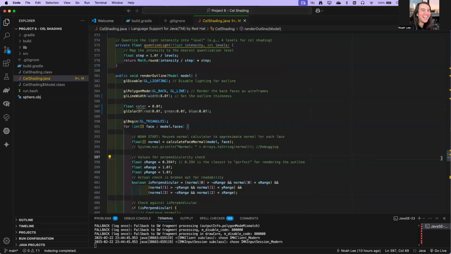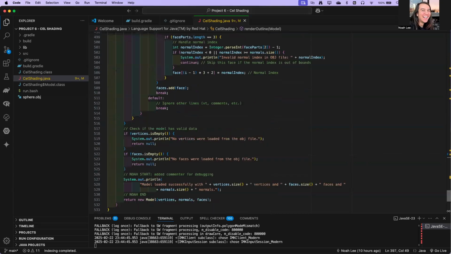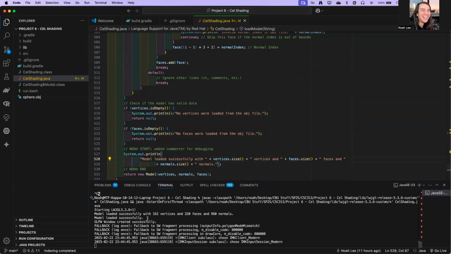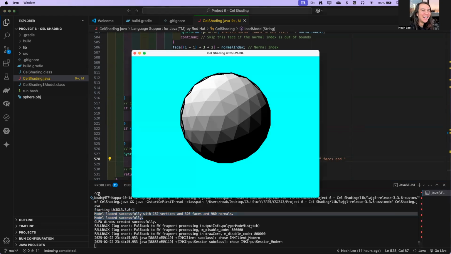And then I did add a small thing on the bottom. When we create the model, I just printed out our vertices, faces, and normal size, just to be able to use this for testing, to see what was being printed and how large our arrays were.